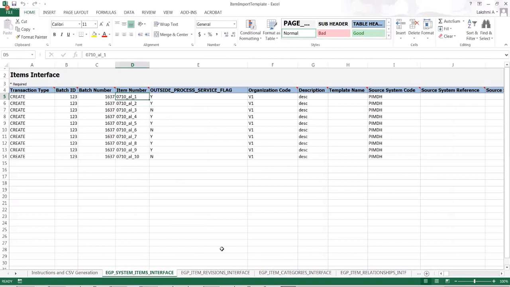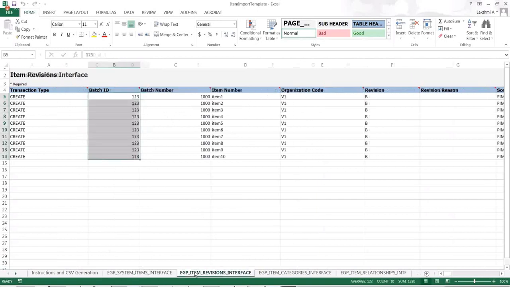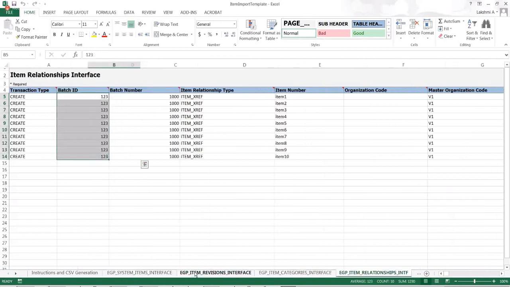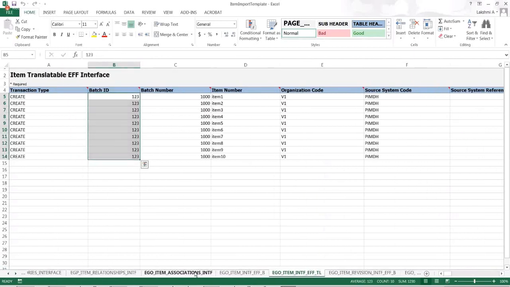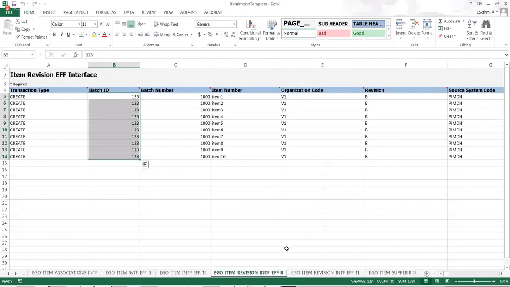So key flex fields and descriptive flex fields are supported in FBDI, and they come along with the respective business object. But extensible flex fields are a concept where those fields reside in a different table. So for that, if you go to the different objects like this, there is something called EFF here. EFF is nothing but extensible flex fields.